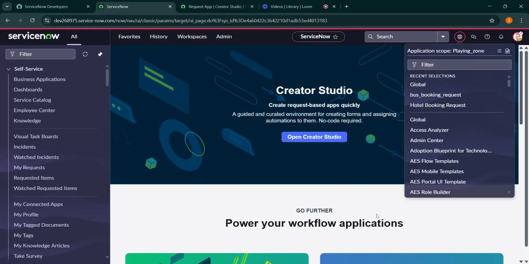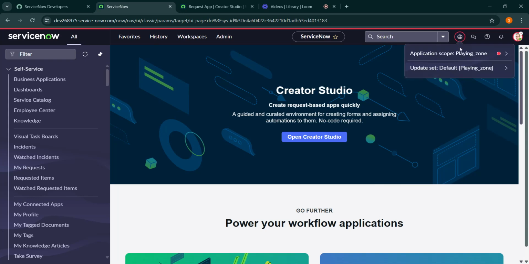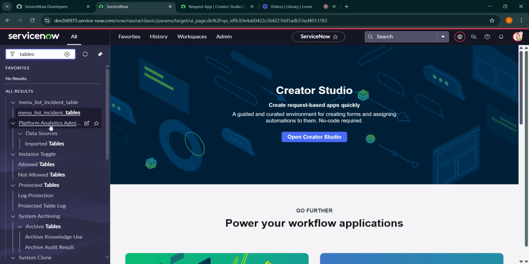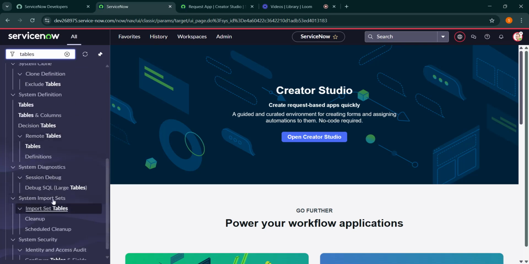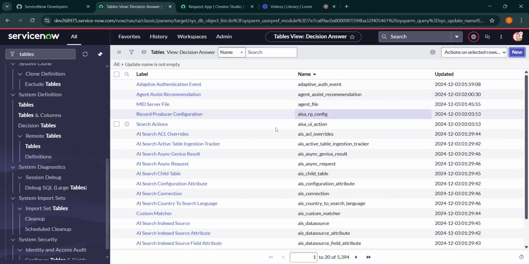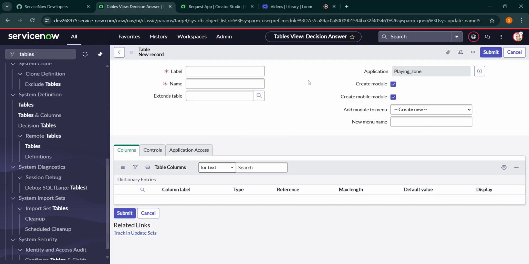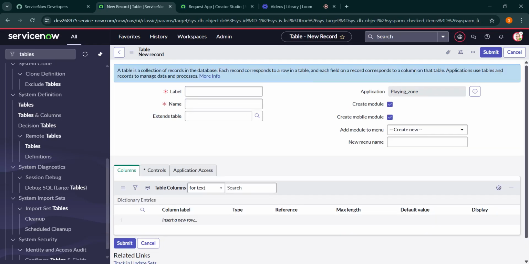Just click on this globe icon, then you can see the Playing Zone application is there and the update set is default, right? So in the Playing Zone application, you want to create one table. What you can do is click on Tables under System Definition, click on Tables and click on New. So now you can create the Playing Zone table.